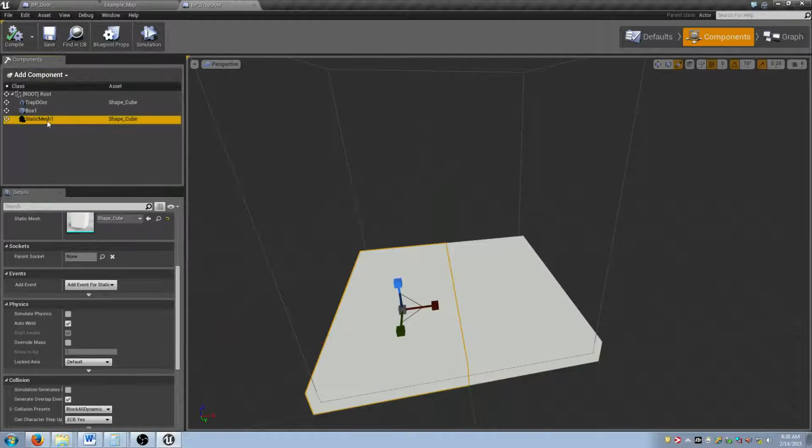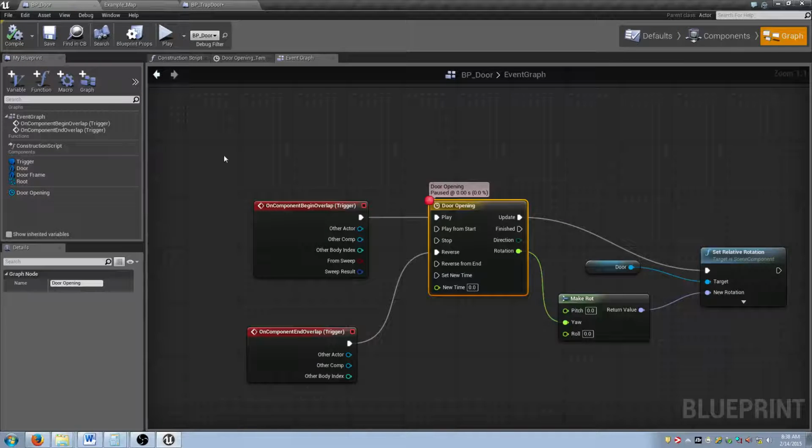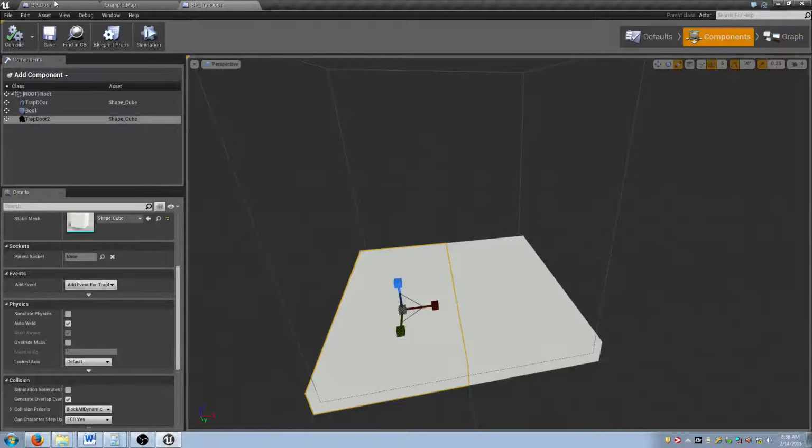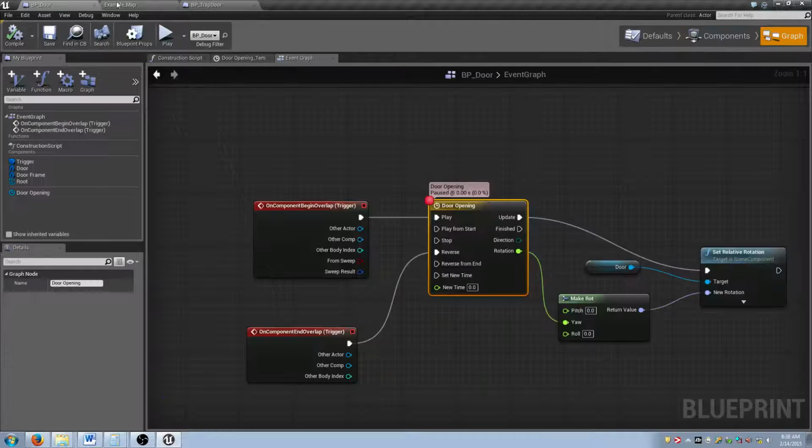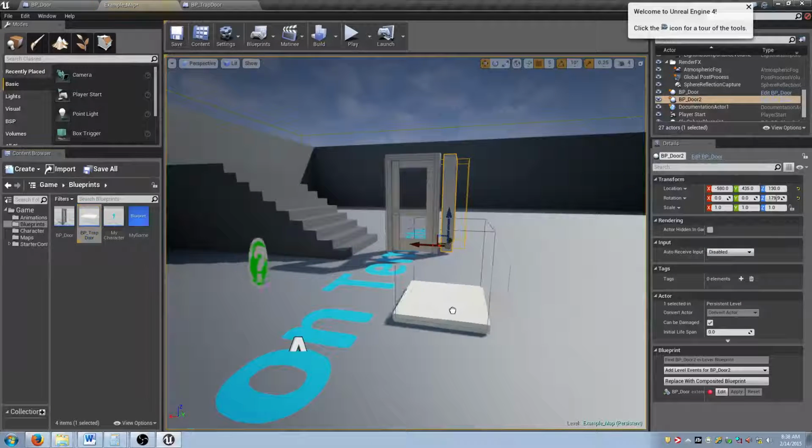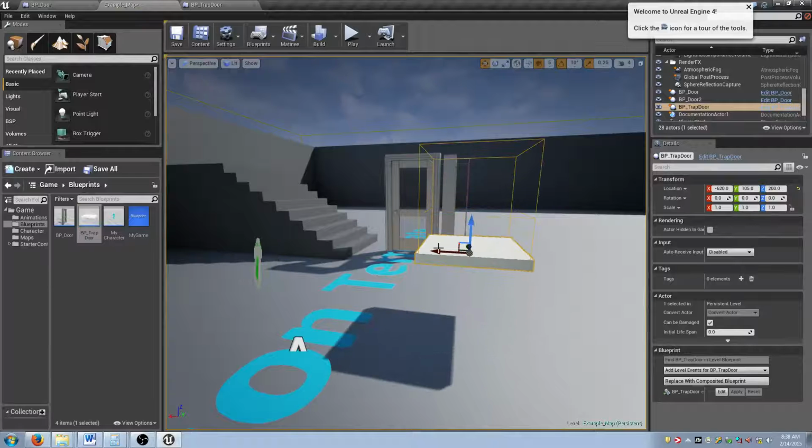So what we can do, I'm just going to name this guy Trapdoor 2. If I place this guy in the level, let me do a quick example of how this is going to work. So I'm going to place a trapdoor. I'm going to place 2 of them for now, just to prove how this works.